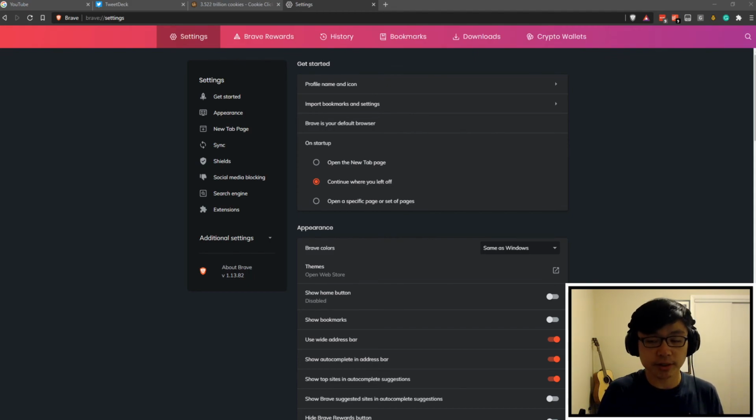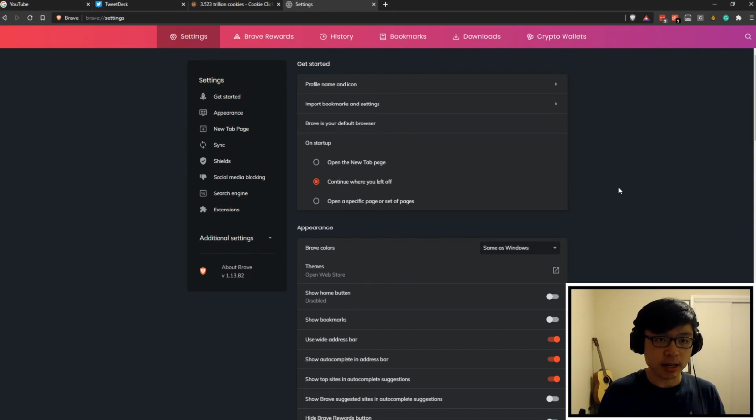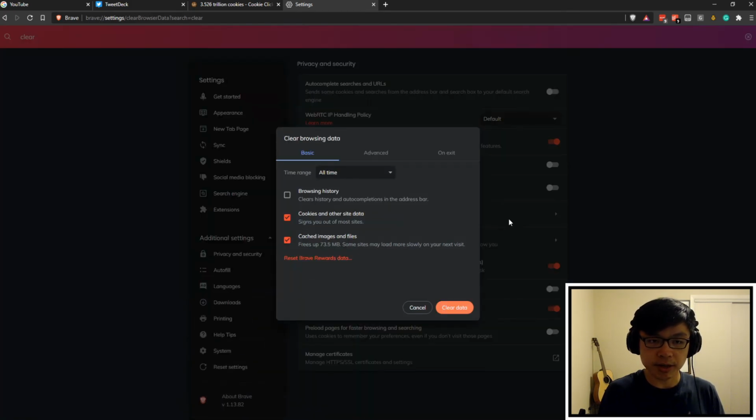In my particular case, I'm using the Brave browser. You would typically search up something like clear browsing data, and then you would click on cookies and other site data, and then you would click on clear data.